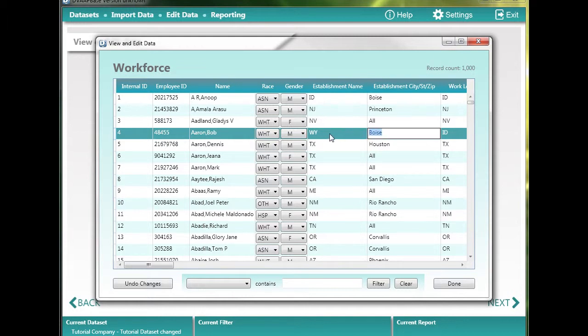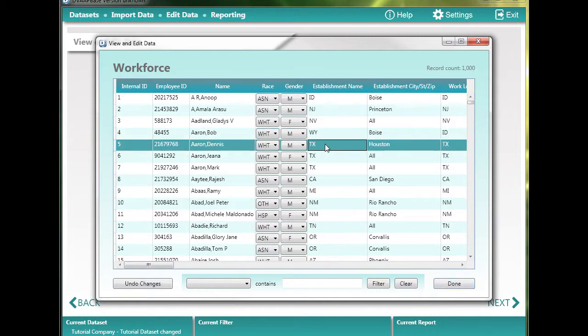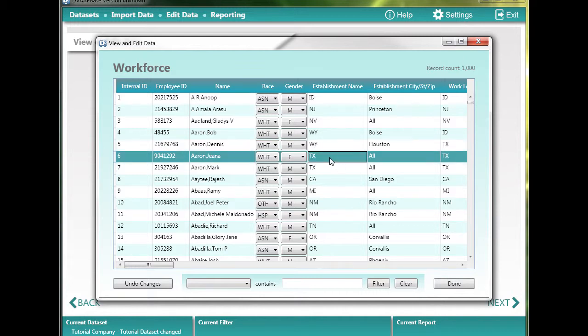And those changes immediately take effect when you click the Done button. If for some reason you make an edit and it was incorrect, even after you've made several edits, you can undo those changes as long as you haven't clicked Done and left the screen. So if I make several changes, if I change, for instance, these few records here to Wyoming, you can see I've changed 3 records here. I've changed the establishment name to WY. Now if I click Undo, those changes get reverted back to the original values. So the same applies to any changes in here.